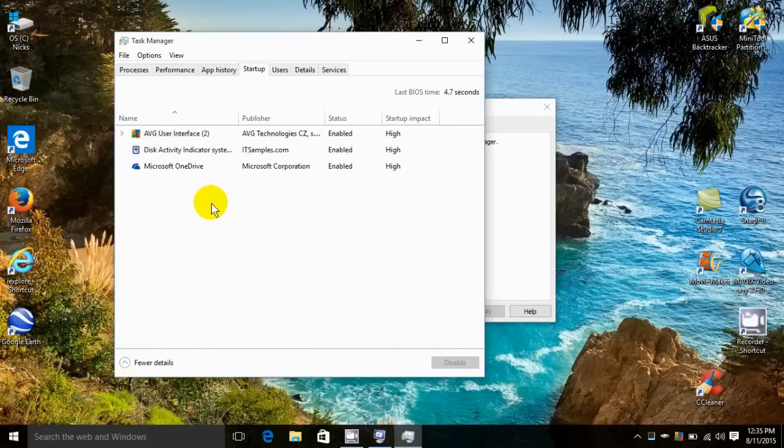You may have a dozen programs that you might not want running, but in any case, don't disable any antivirus programs that you have running. Leave them enabled, very important. And I'm going to select this one right here, the OneDrive, just as an example. And I'm going to go down here and click on disable. Now that one's disabled and will not start up when the computer starts up.